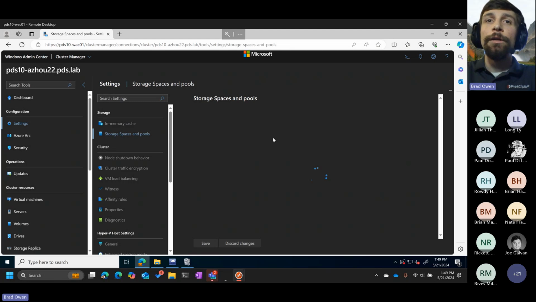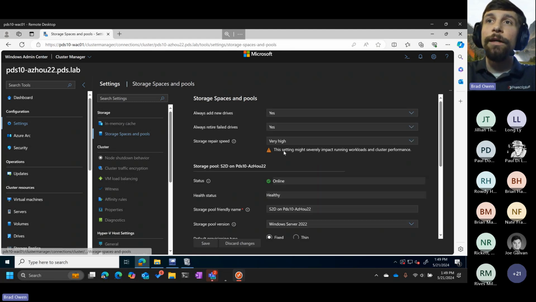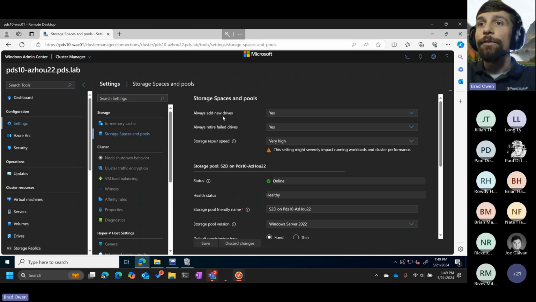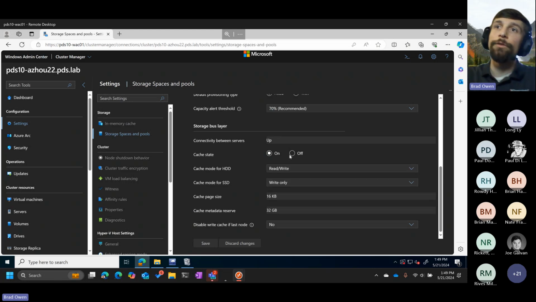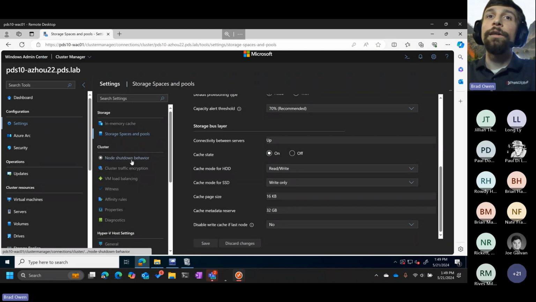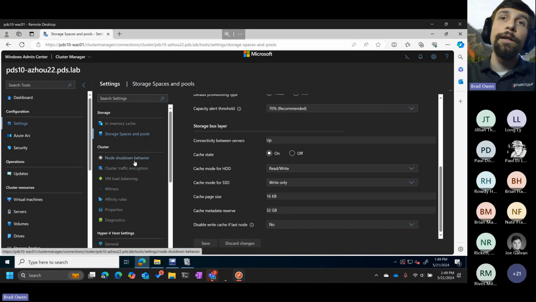Storage spaces and pools. This goes over just the key fundamentals of what our storage spaces are configured as. You can see that we have repair speeds in here, retire failed drives, always add new drives. All that is available. We can configure the cache, disable if the last node. We can configure node shutdown behavior so that if a node's shut down, we can automatically move VMs to other nodes in the cluster. Cluster traffic encryption is in here.